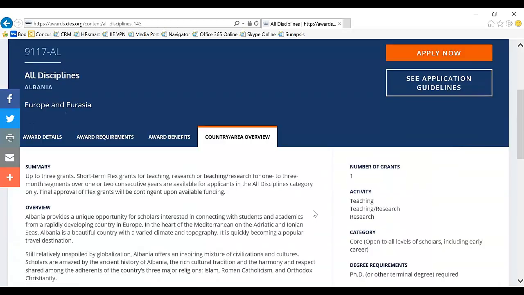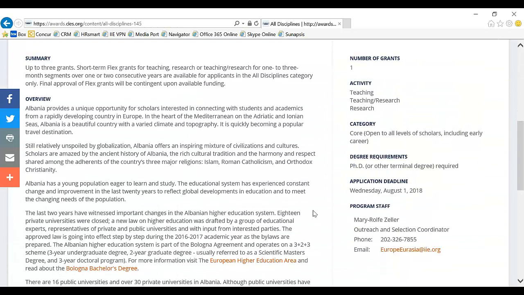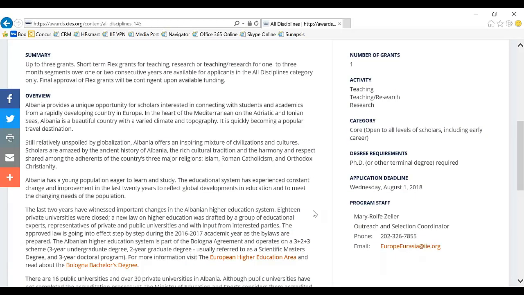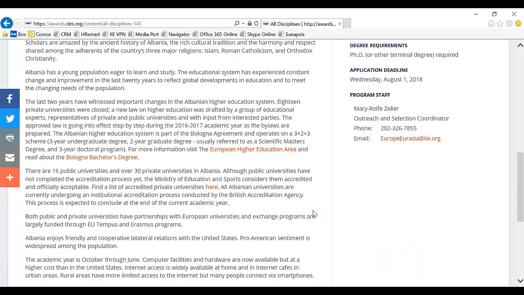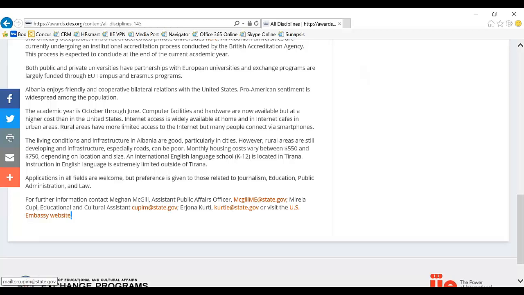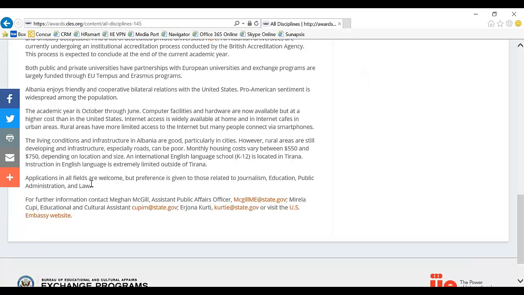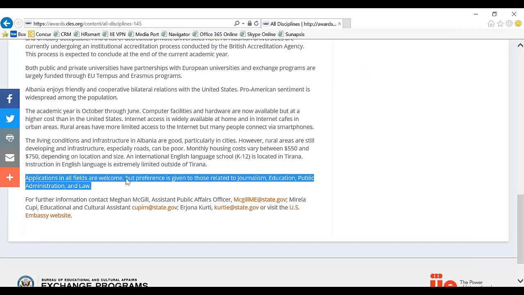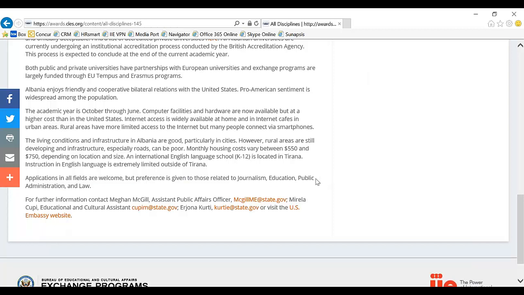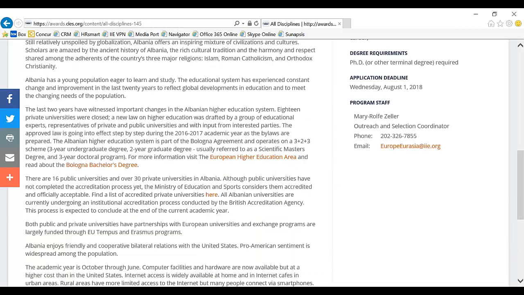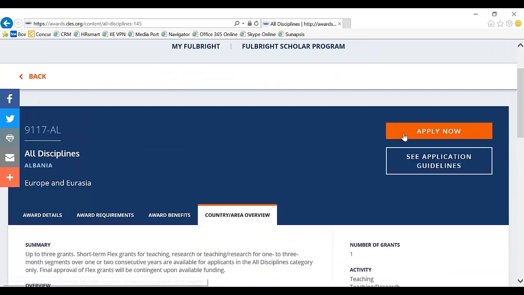And finally, the last tab, the country and area overview, is very useful to see overall a little bit of information about the country, some contacts locally as well, and so this is just a wealth of information for you in the award description. Click on all of the tabs, and then last but not least, if we scroll all the way to the top, you'll see the application guidelines as well as the Apply Now button.